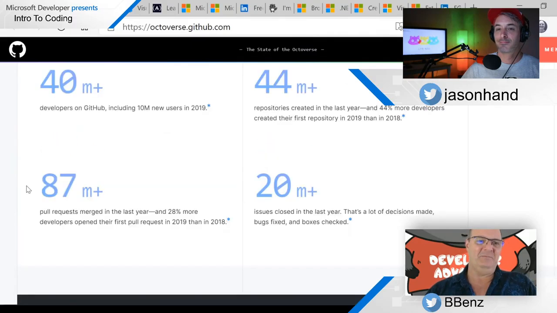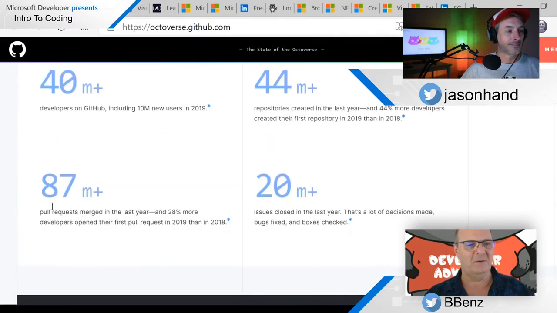And pull requests merged. That's what I mentioned before, where you contribute code to someone else's project, to someone else's repo. That's a pull request. Someone will receive that pull request and then merge it if they approve the changes, and then your code is now part of their code. In the pull requests merged last year, 28% more developers opened their first pull request.